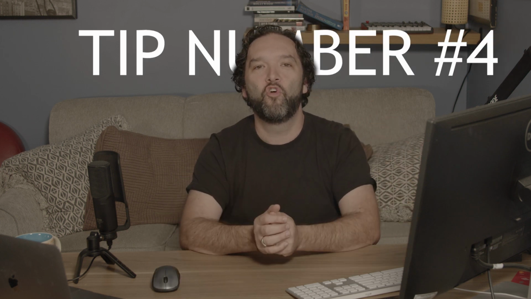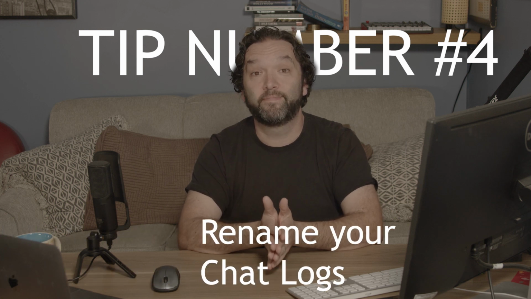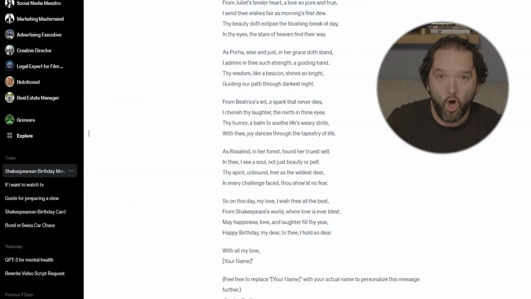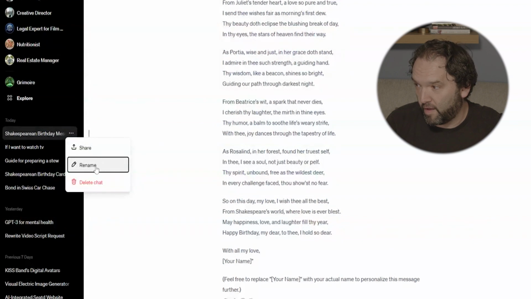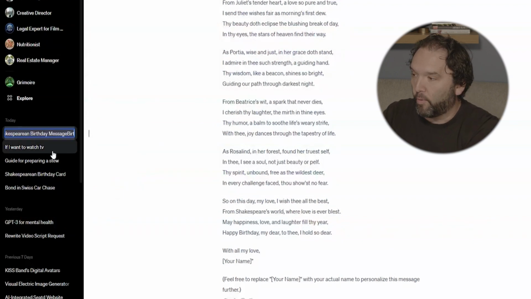Tip number 4, renaming chat logs. Now, it's all about organization, and ChatGPT usually makes up its own name for all of your logs, but you don't actually have to keep them. So if you want to organize and track your chat logs better, all you have to do is come over. I'm going to just use my Shakespearean birthday message, and I'm going to click on that. Left click is fine. I'm going to just hit rename, and I'm going to say birthday message to my wife from William Shakespeare.